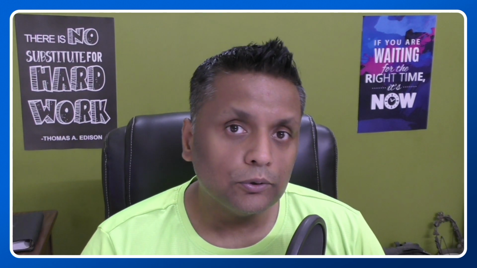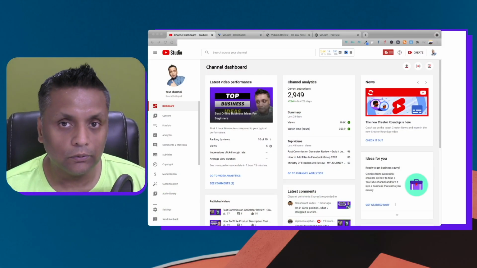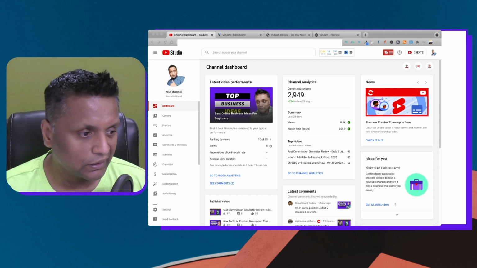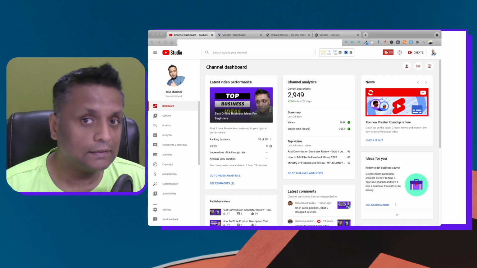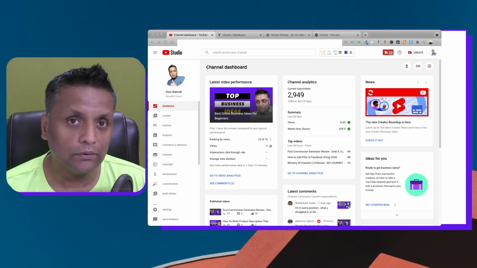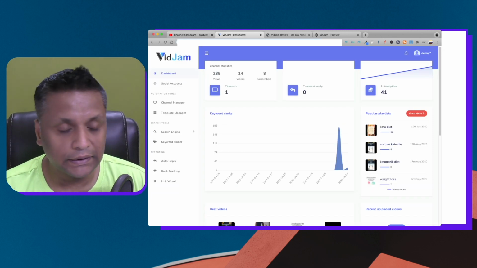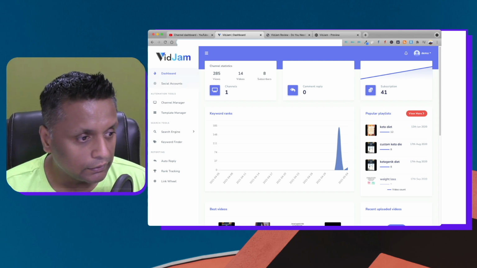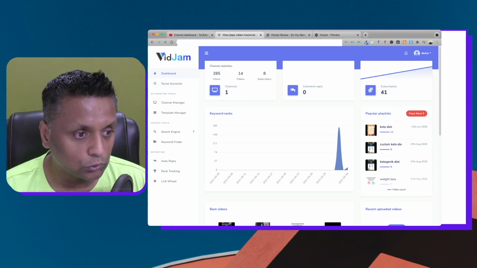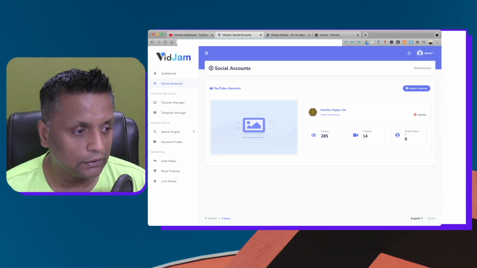So basically YouTube has also got their own dashboard where you can control a lot of things. You can upload videos, you can do all sorts of things, you can see the analytics, but still there are some things which you cannot do from this particular dashboard of YouTube, and this is where VidJam comes into the picture. So this is how the dashboard of VidJam looks like, and the first thing you're gonna see are the social accounts which you can connect. You can connect the different channels, your YouTube channel. If you've got multiple channels, you can connect them from here.